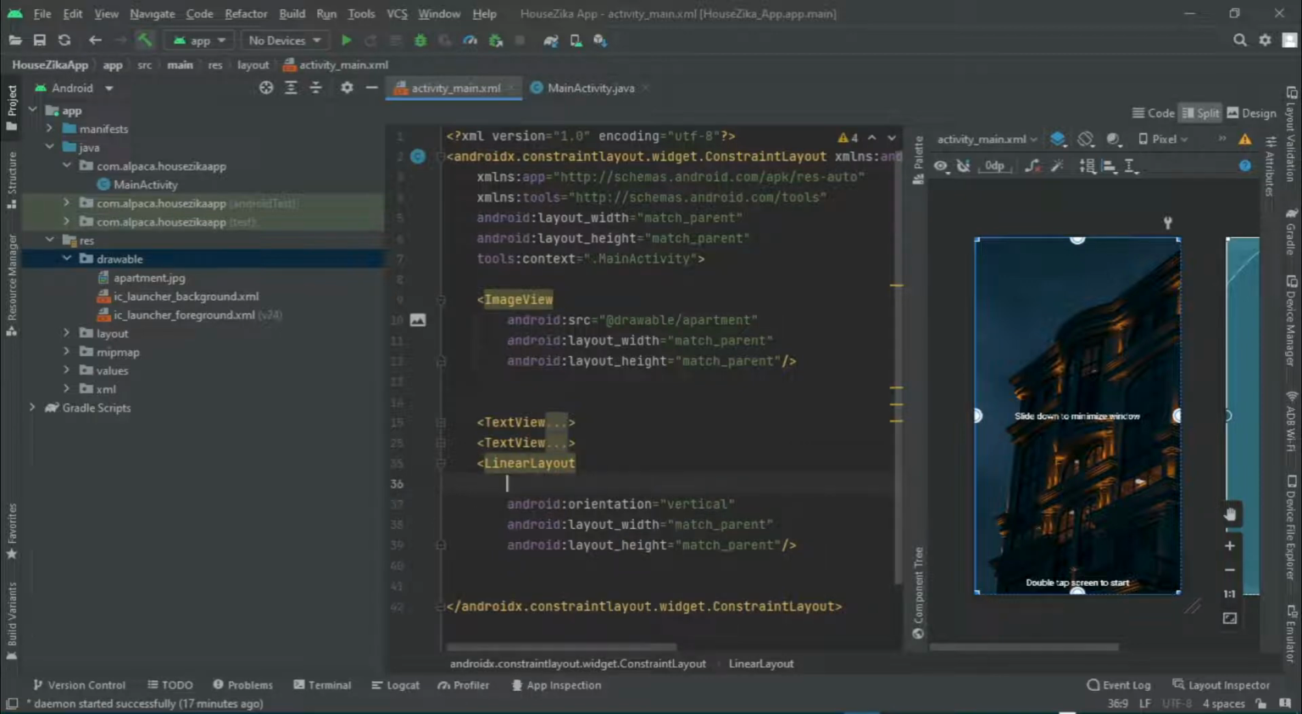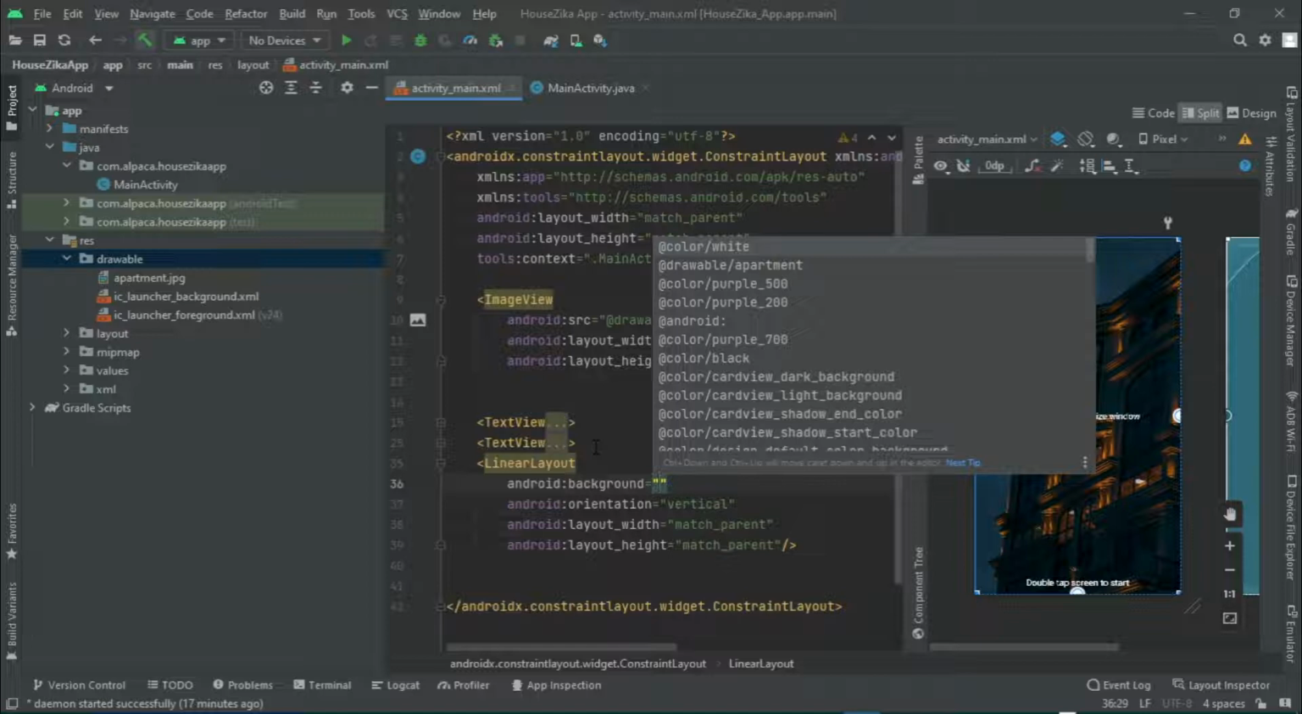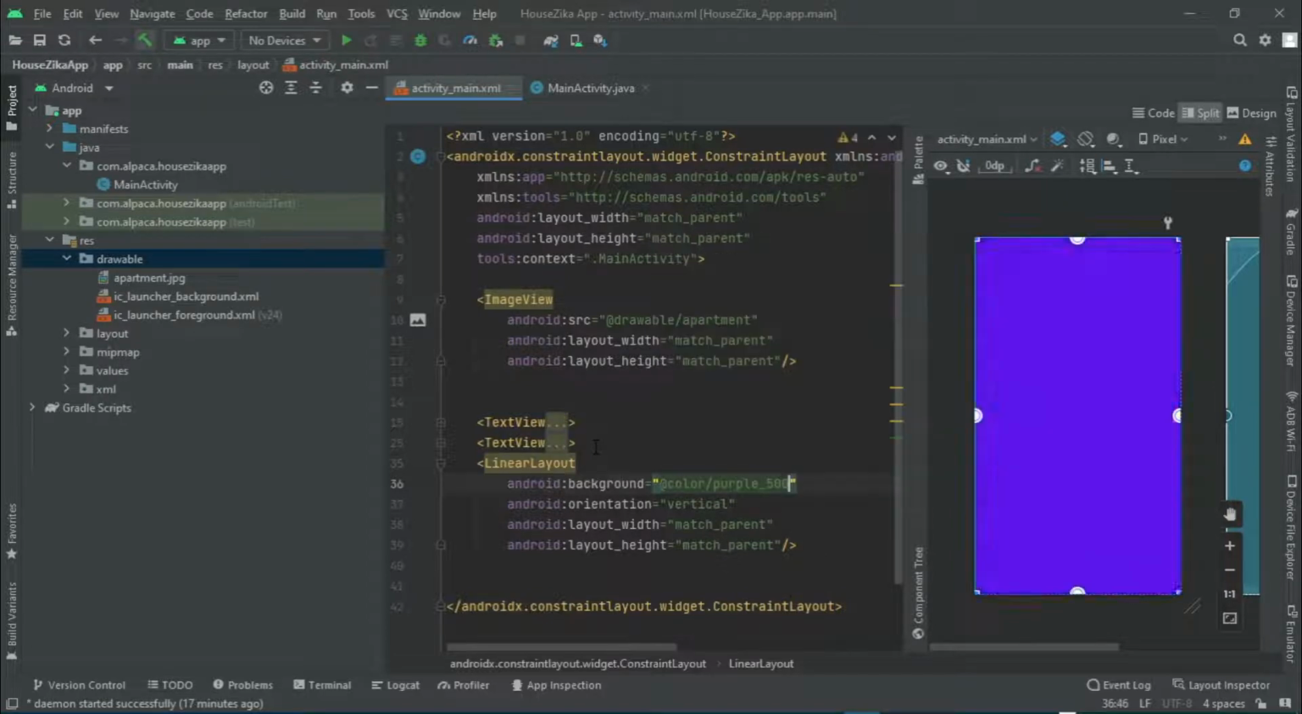And we have to give this a color. So we're going to say background, and give it a purple 500. You see what will happen is that it's going to take the whole space, because every view is in the constraint layout, and everything is taking up space in the constraint layout. Since we gave this one a background color, it has taken the full space of the whole layout. So we don't want that. We only want to show that when we're actually transitioning.